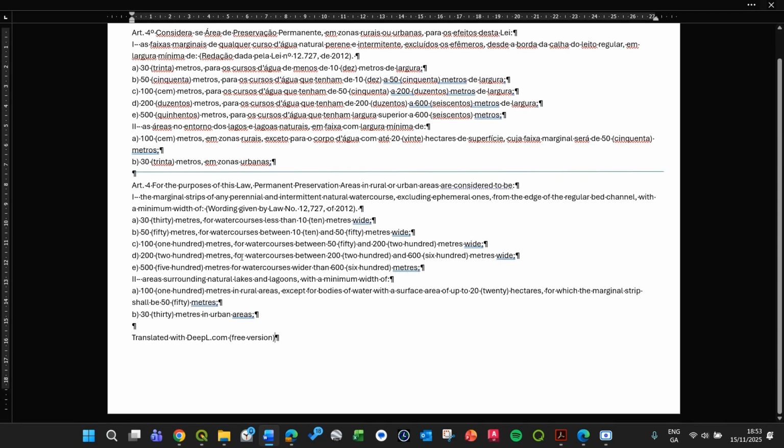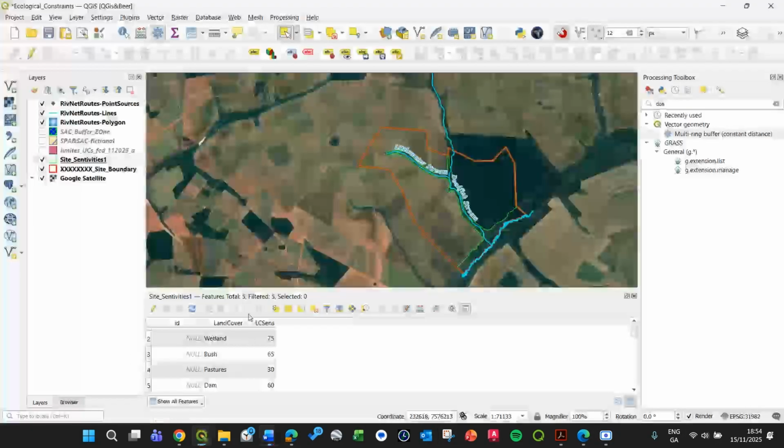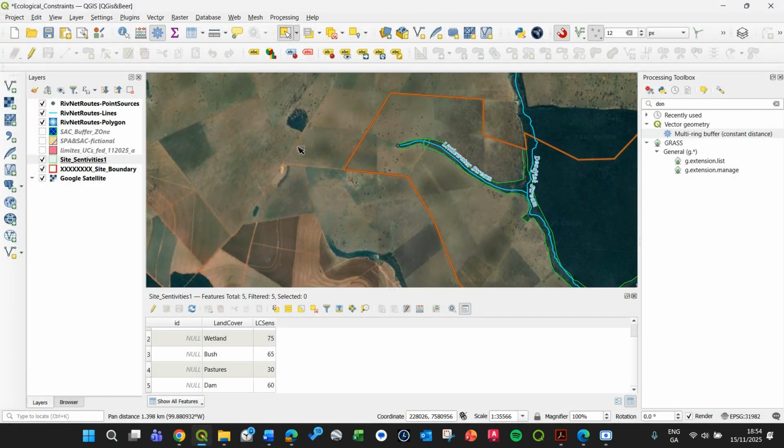Okay, we have in our regulations these classified as permanent preservation areas, and each one has their characteristics, how they are configured. So for water courses which are less than 10 meters wide, the PPA needs to be a buffer of 30 meters, and water courses between 10 and 50 meters, a buffer of 50 meters, and it goes this way. Okay, water source, the springs, the buffer needs to be 50 meters.